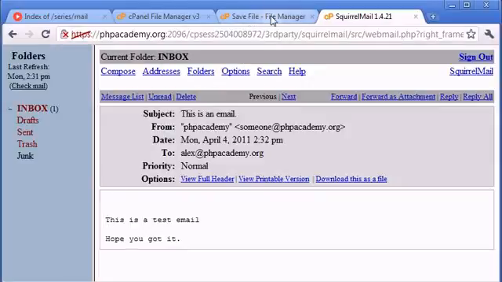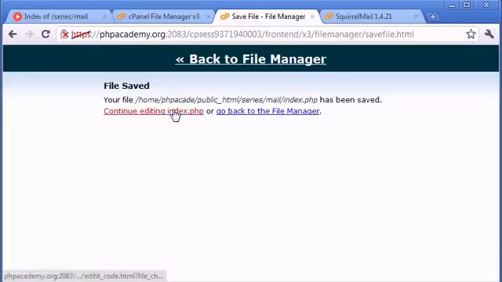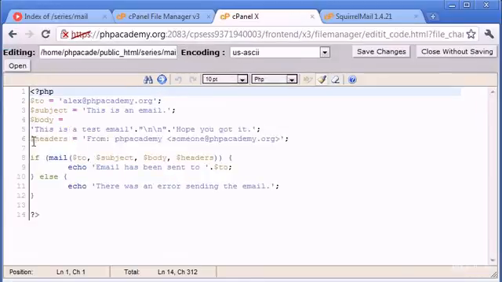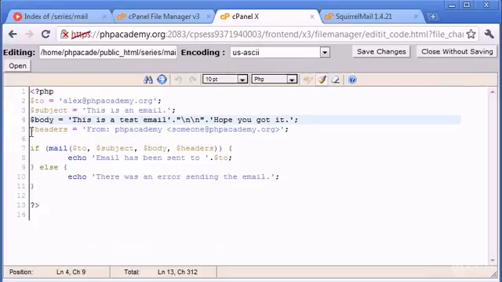So if you find things like too many spaces down or anything like that, this body string is going to be taken literally. So I could say "This is a test email," and then "hope you got it." If I was to go down, I am actually creating myself a new space, but it's always better to use these \n line breaks.